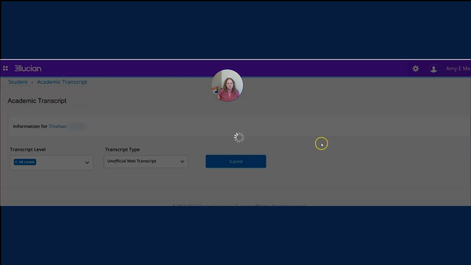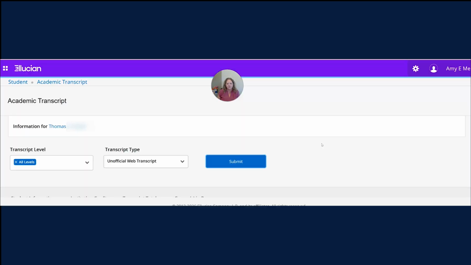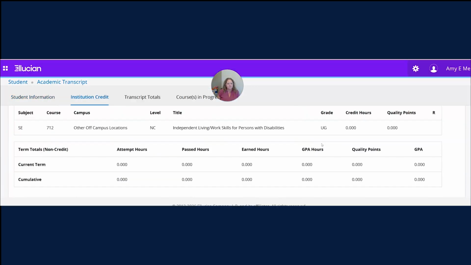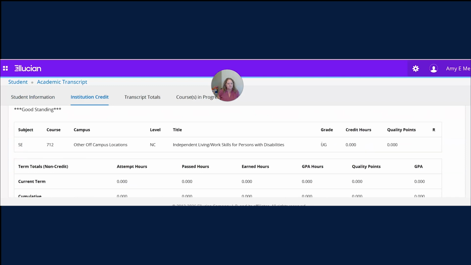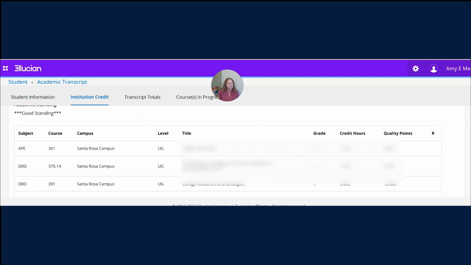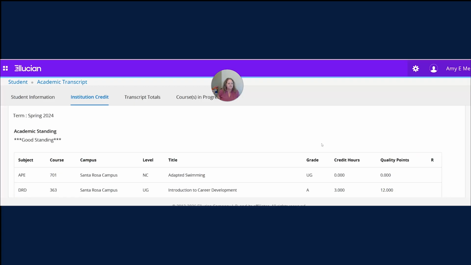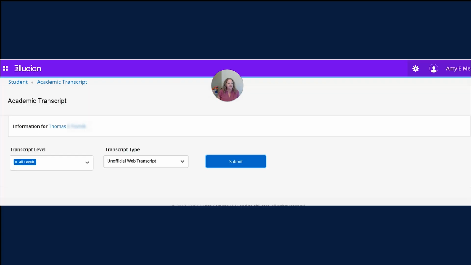Hit submit. And then it'll bring up his records so that I can take a peek at that and see what kinds of classes he has completed in the past. And so I get an idea of that as well. Okay, so that was just by clicking on his name.